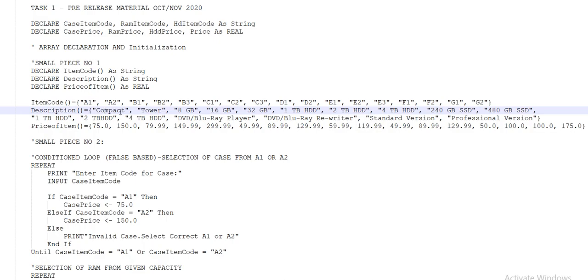So compact is at 1, tower is at 2, 8 GB is at 3, and 16 GB at 4, 32 GB at 5, 1 terabyte, 2 terabyte, 4 terabyte, 240, and so on. So we have the description of all the items with their codes. If we want to see B2, B2 is on the 4th index, so we will look for its description also in the 4th index in the description array, like 1, 2, 3, 4. So B2 is actually 16 GB.